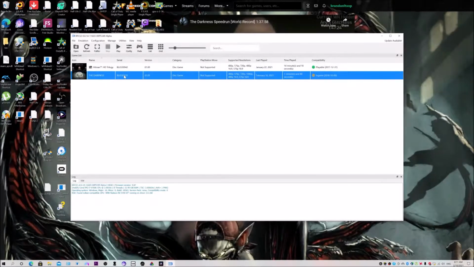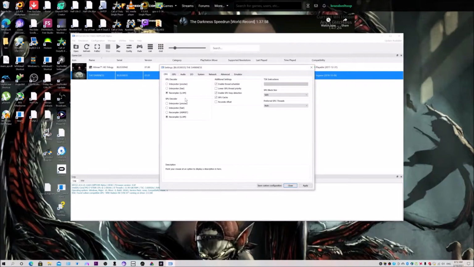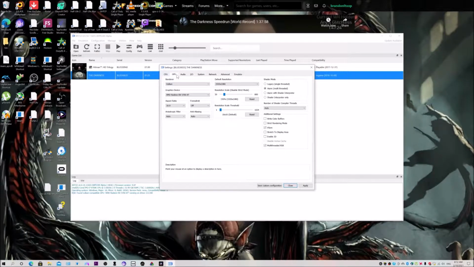All right. Now that that is done, we are going to right click and go into create custom configuration. Now in here, we are going to want to go over to GPU. Make sure you're on the Vulkan GPU. It is the fastest renderer they have. By the way, the default resolution, you do not want this on 1080p, or the game will look weird.